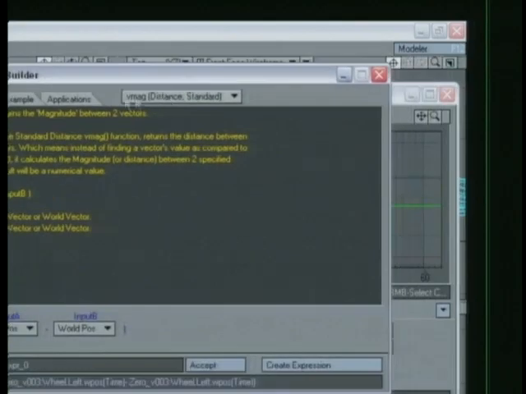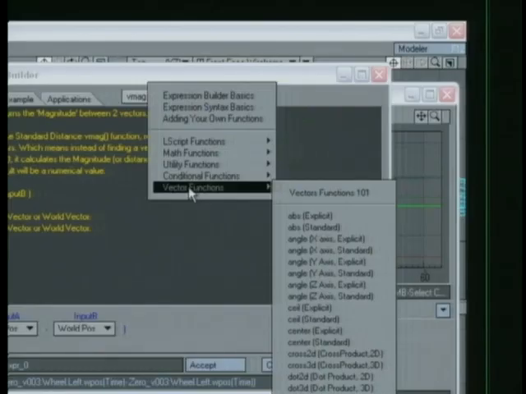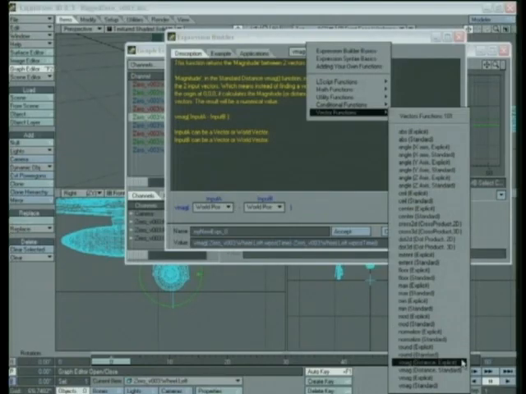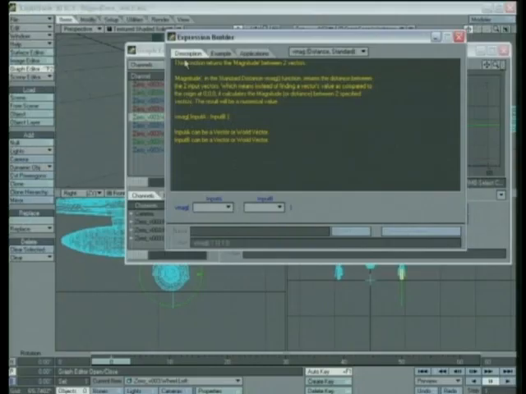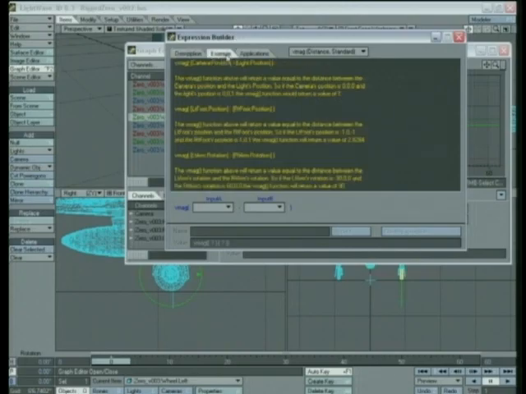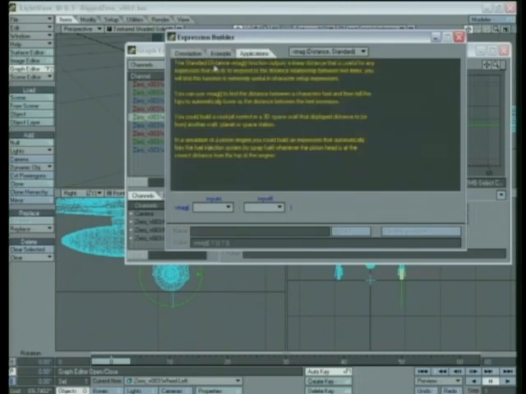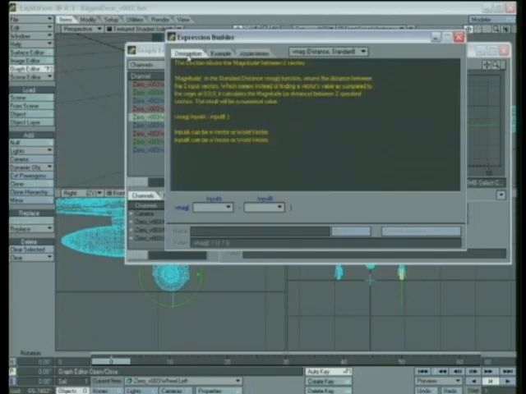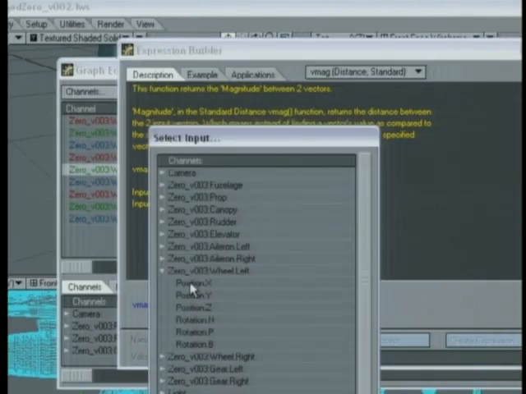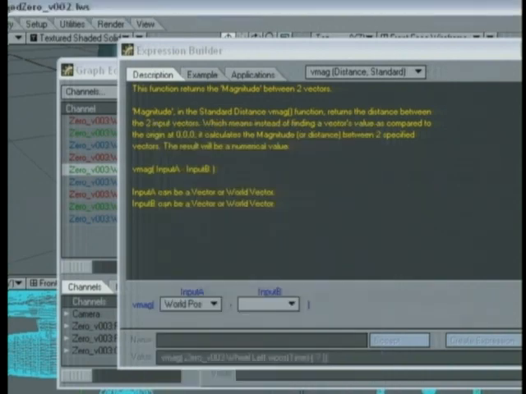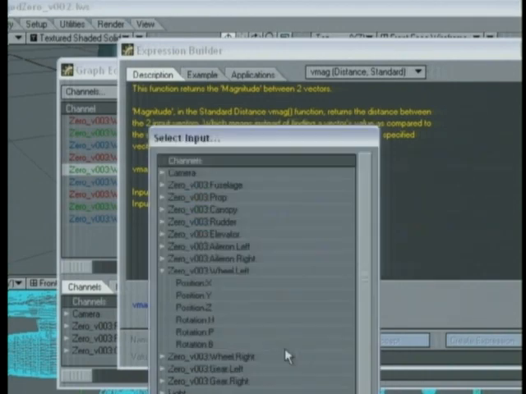I'm going to go up here and select vector magnitude from vector functions, VM, distance, standard. Okay? You can click for description. It'll tell you what it basically does, examples, applications, all sorts of information about what this does. For input A, we're going to select world vector and select the position X of our left wheel. Select choose. Do the same exact thing for the second option.